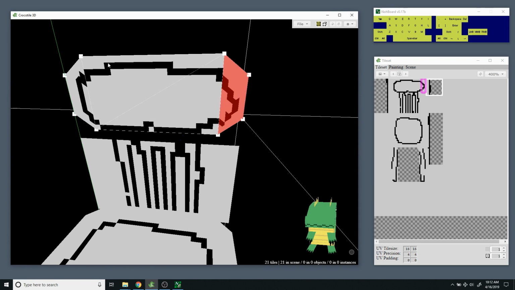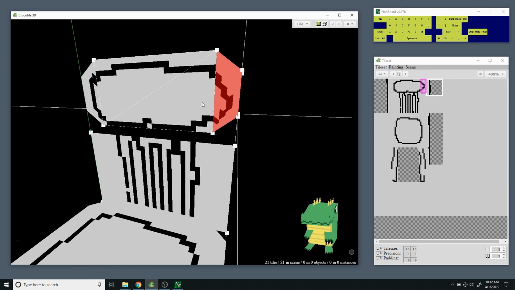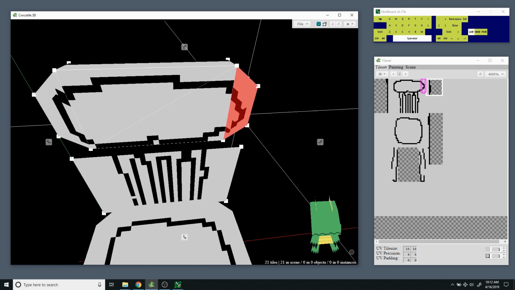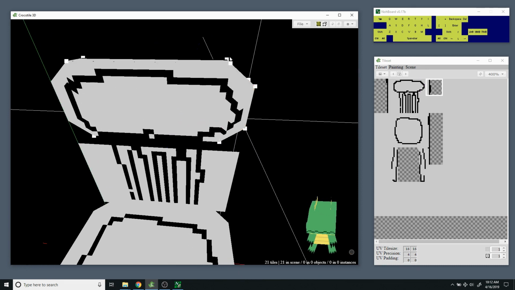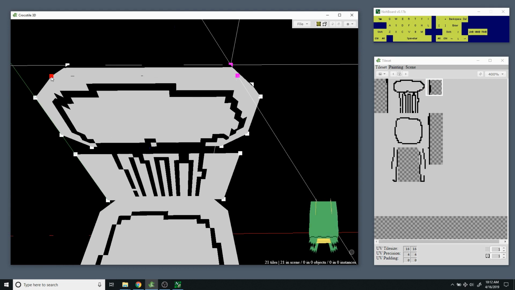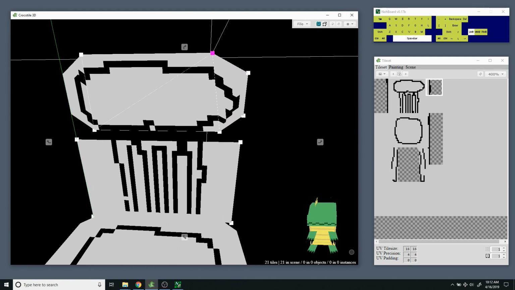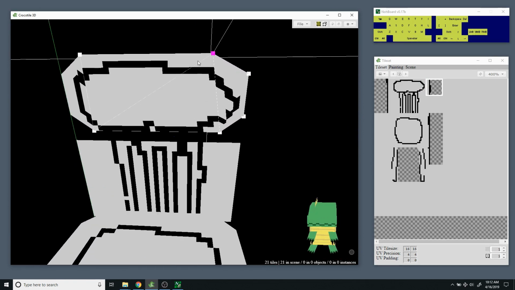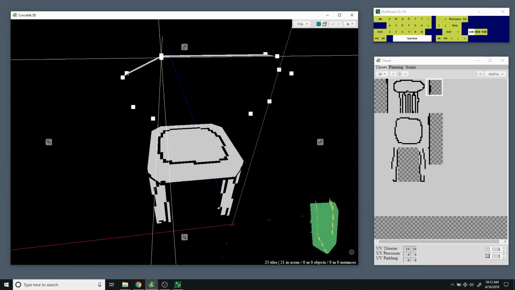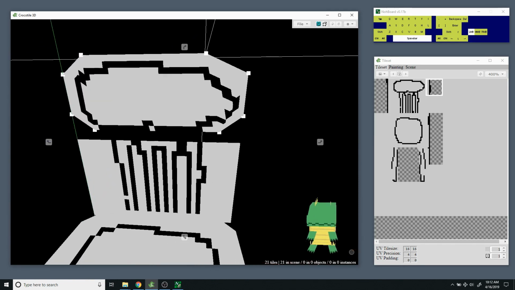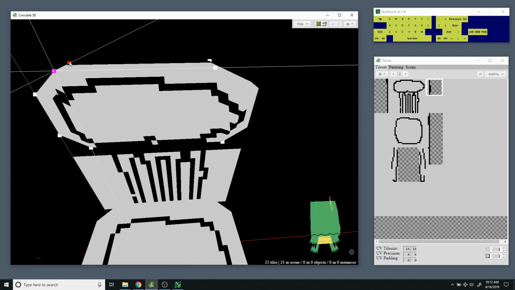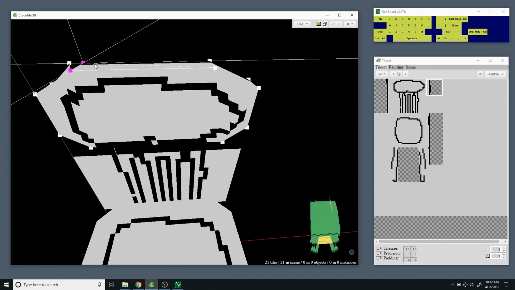I'm trying to think how I want to round this out, because I could make this more tapered. For example, I can move these in this direction. Yeah, let's do that. I'll just move that in like that. So that's about, was that 3 pixels? And move these in 3 pixels. 1, 2, 3.